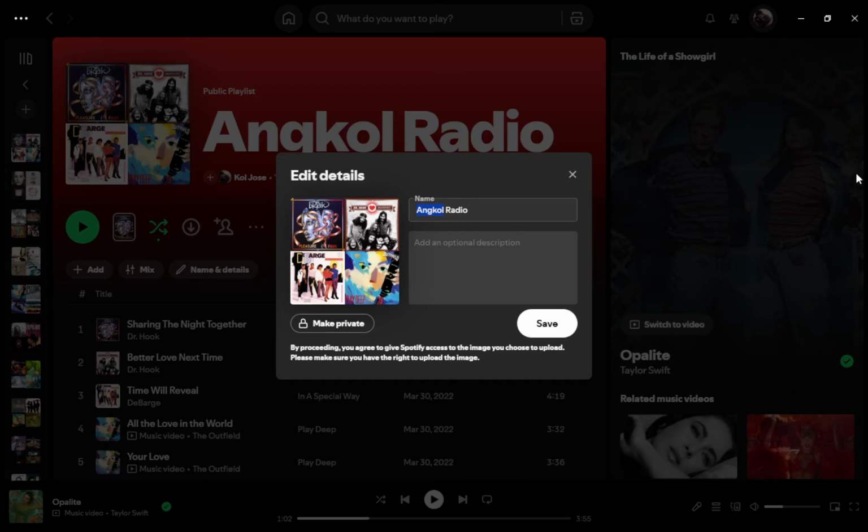In that menu, select Edit Details or Rename depending on what you see. A small window appears over the playlist, showing the current name in a text field and often a description box and cover preview below. This confirms you are editing details for the correct playlist. Enter the new playlist name in that name field. You can type a completely new title or adjust the existing one. As you change it, the text in the field updates right away.